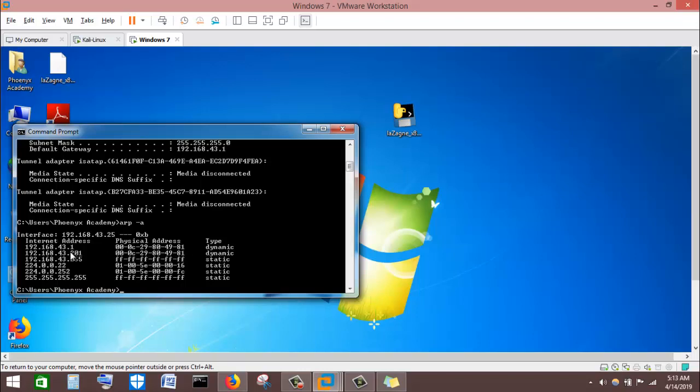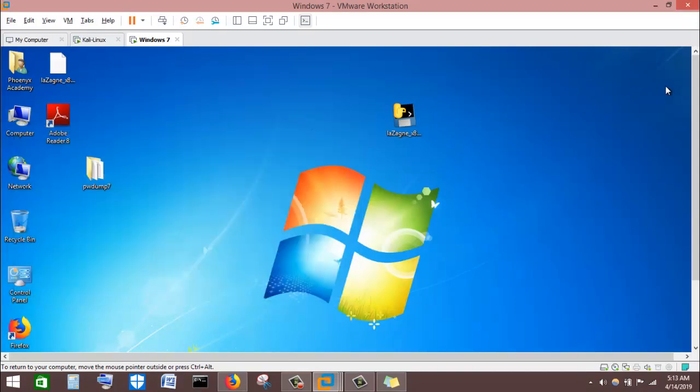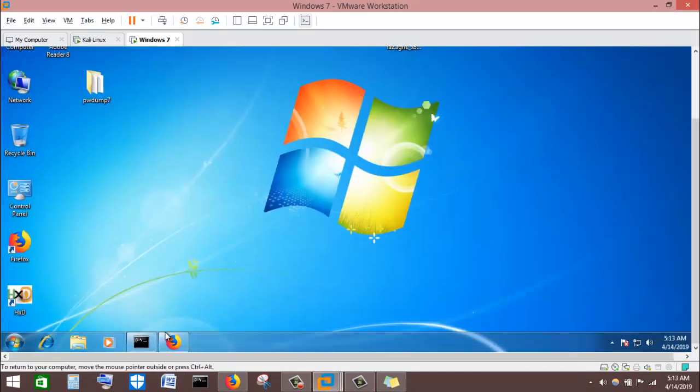So the gateway now has the MAC address of the attacking machine, the Linux machine. So our ARP spoof has worked successfully. However, when this particular machine attempts to go to the internet, it might encounter some issues.